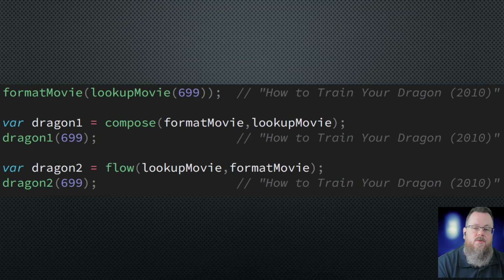Anytime you see two or three or ten of those steps chained together, functions inside of the argument list of other functions, you start to wonder, could I do a function composition here? And we see both of those utilities, the helpers from the previous slide, being illustrated. Compose is going to go from right to left. So it's going to first do lookup movie and then format movie. And then flow is going to do the same thing, but in the opposite order.